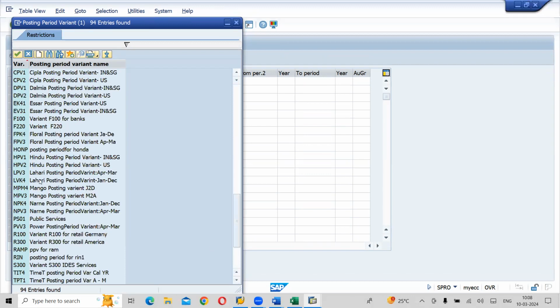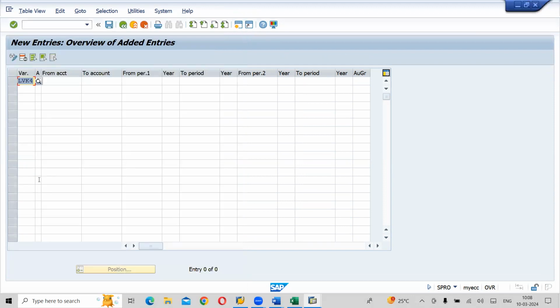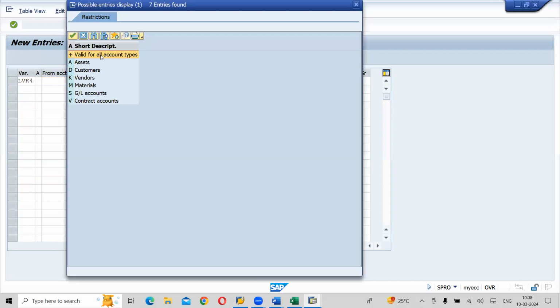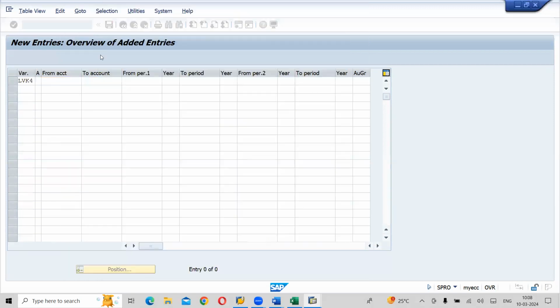LP K4, correct? Lahari posting period variant, January to December. Next one, what is the option we select here? Account type. What will we take? All accounting periods. Valid for all accounting periods. Okay, next one. We are opening for all the periods.